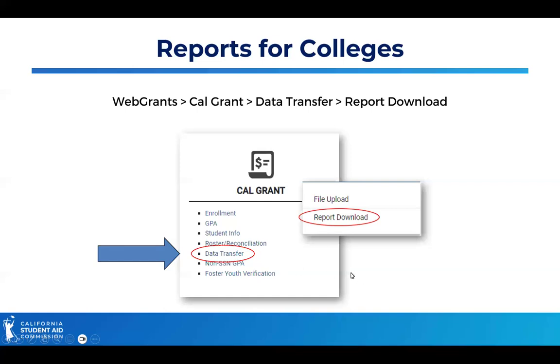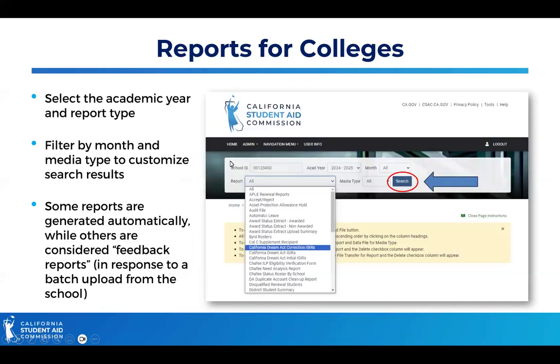Let's go ahead and continue with this next section on the reports and the tools that you have available to you. So most of your reports are going to be accessed through this menu, the data transfer menu, and then report download. Now, if you are uploading documents, whether it's a school change report or any other types of files, you would just use the upload option. But since most of our reports are available to you in a download format, that's what you're going to use.